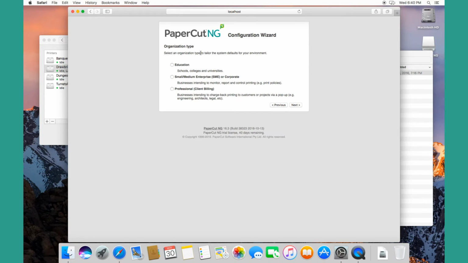So organization type, here we're going to just select education. This doesn't mean that it's a separate product at all. It's the exact same product that you're going to install. The only difference is that there will be some differences in the default settings. For example, if you have a client billing situation where you want all of your users to select a shared account or a project when they print each job, then that would be the default setup when you select professional. All of those settings can be changed later, so don't fret too much about that.